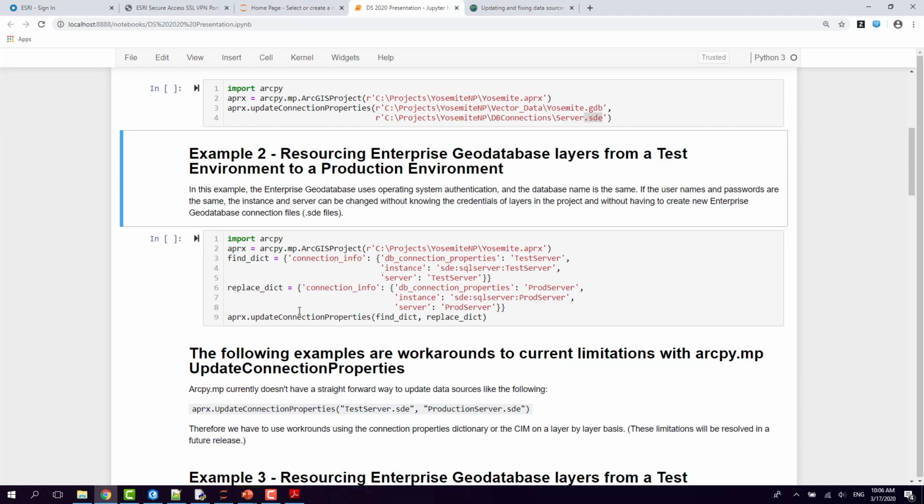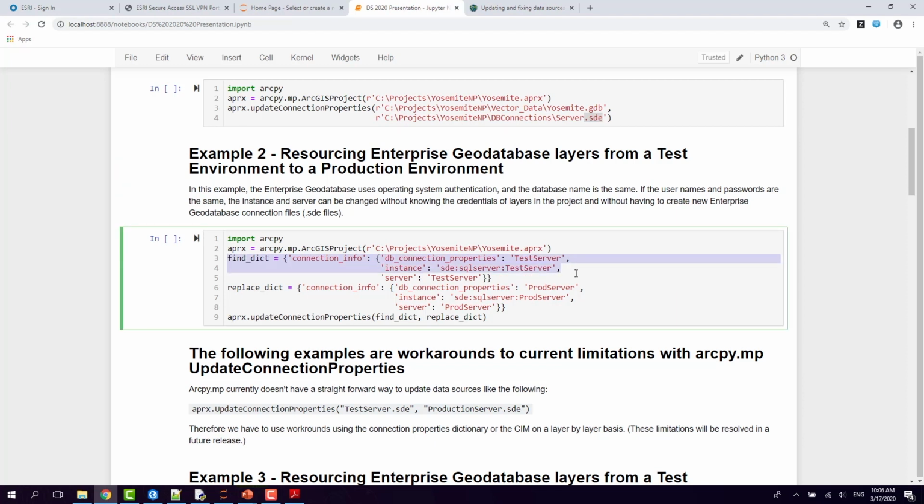So we define a set of connection properties to search for right here. So that's my test environment. And we replace them with these new credentials, which is the production environment. And like the previous example, off of the project, I call update connection properties, and we do a find and replace of those dictionary key value pairs. So these connection properties dictionaries are pretty useful. They allow you to read or update any part of the layer's connection properties, including joins and relates. And we haven't even gotten into the SIM yet. So this is a little bit more of an advanced workflow.